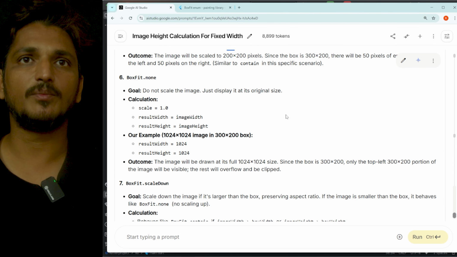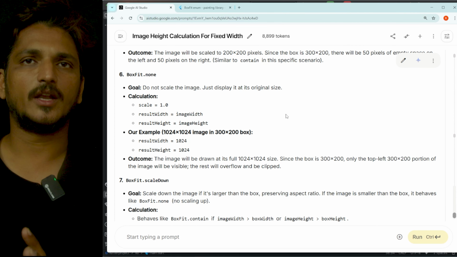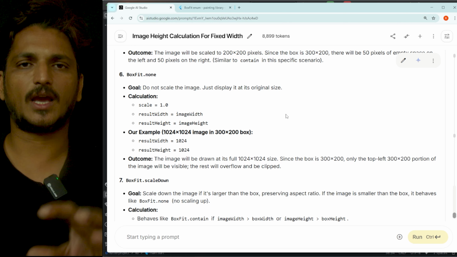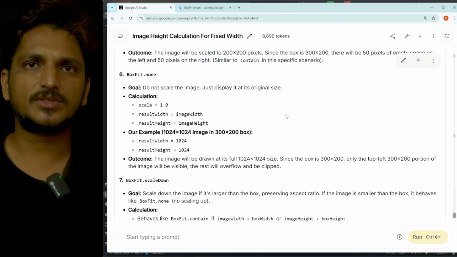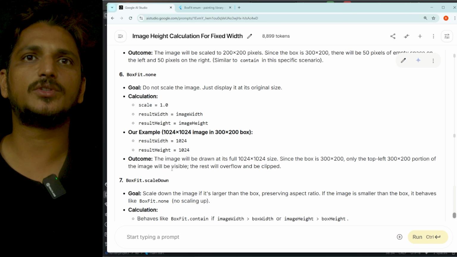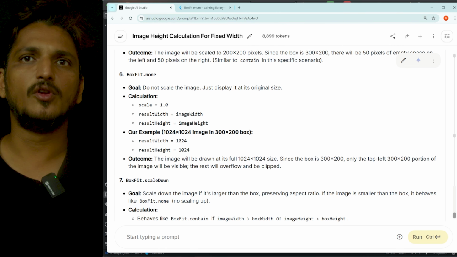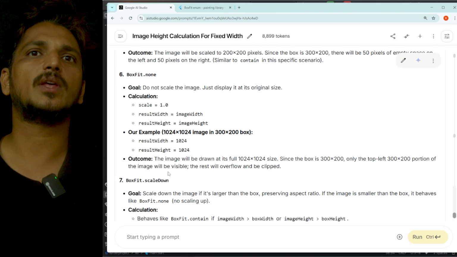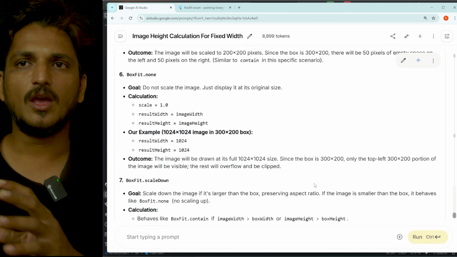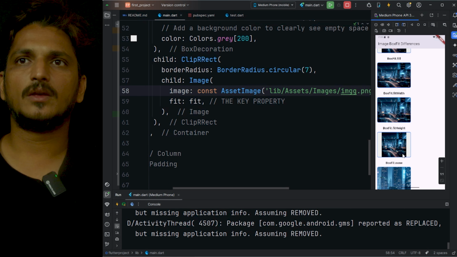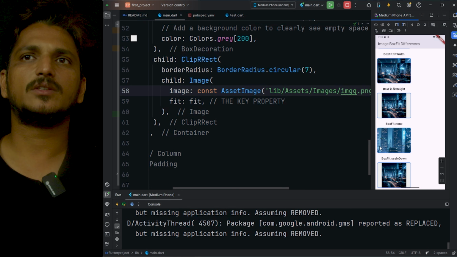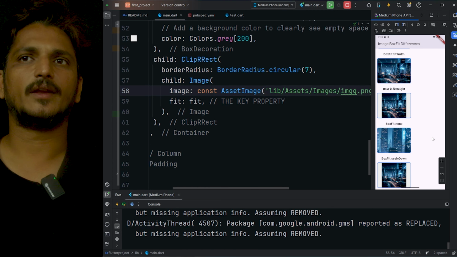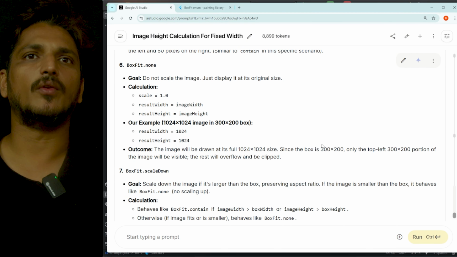The next option is very important: BoxFit.none. None means scaling should not be done. The complete image has to be placed inside the box. The image will be drawn at its full 1024 by 1024 size. Since the box is 300 by 200, only the top left 300 by 200 portion of the image will be visible on the screen, in the box. Whenever you take the none option, this is how it is going to display, on the top left side.